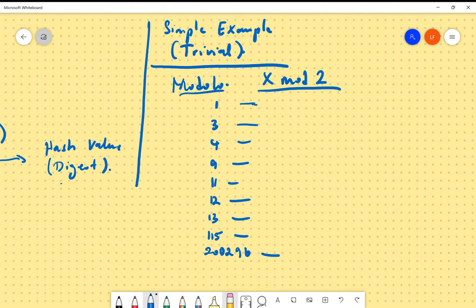So what is 1 mod 2? 1 mod 2 is 1, because mod is basically a remainder. What is 3 mod 2? 3 mod 2 is, you guessed it, again 1, because you have 2 and then 1 remains. What's 4 mod 2? 4 mod 2 is 0. 9 mod 2 is 1. 11 mod 2 is 1. 12 mod 2, 0. 13 mod 2, 1.